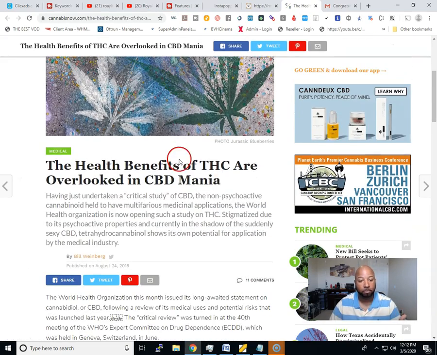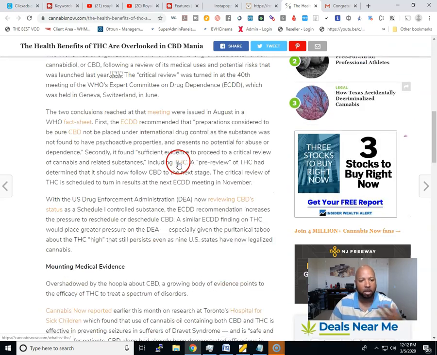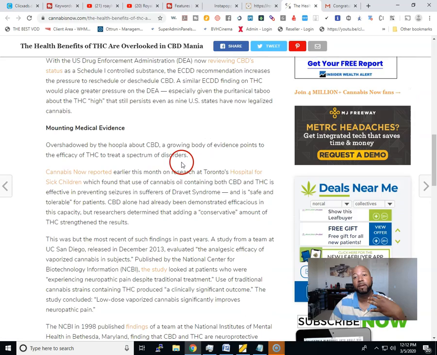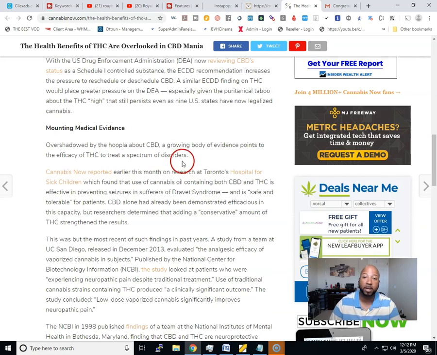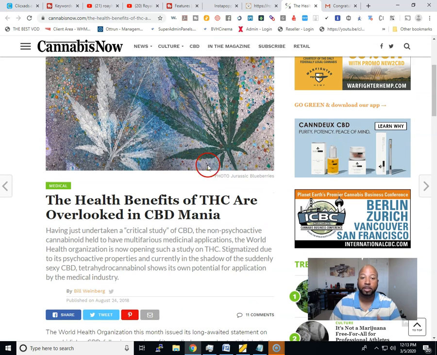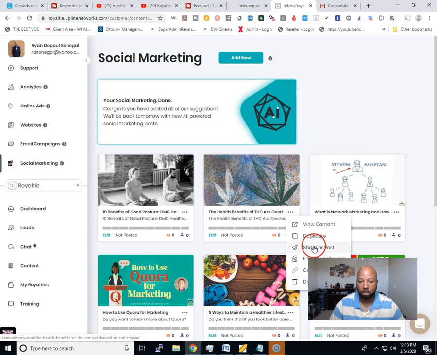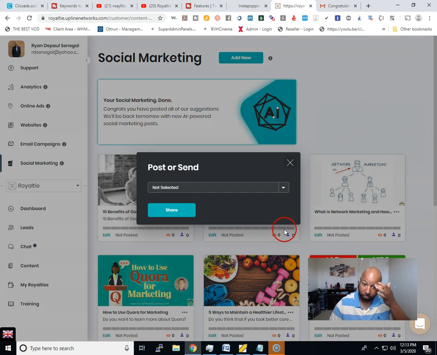It pulls up the article. You can go through the content, and sometimes it's an article that you can read, or it's a video. It all depends on what the content is, what they're offering. So it's pretty cool on that one. And next, I'm going to show you how simple it is to post it to your social media. So if you click on the 3 dots, hit share.